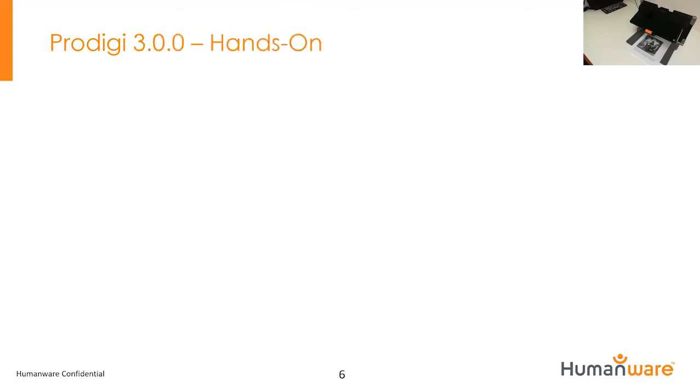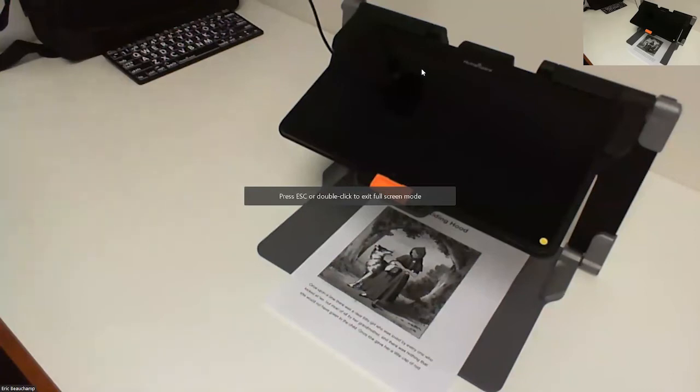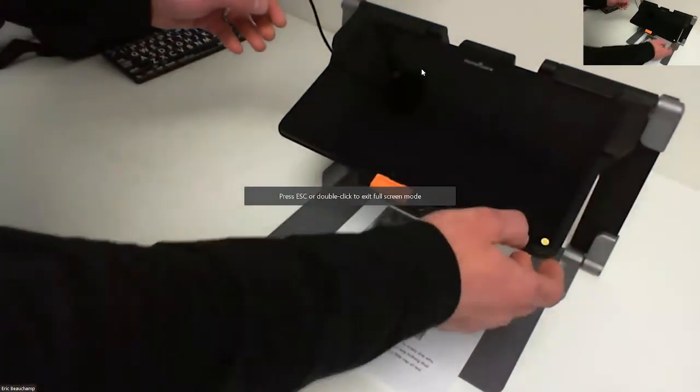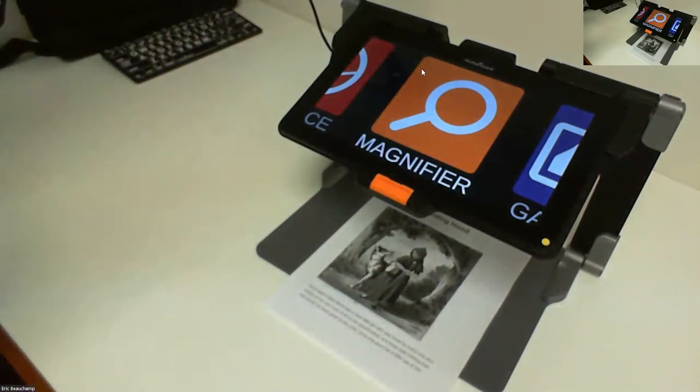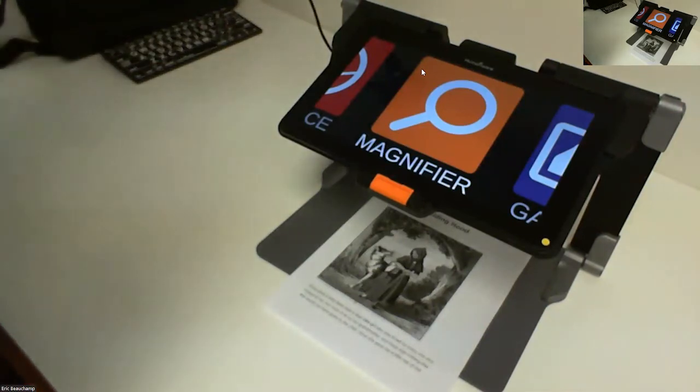So the hands-on, I will show you my webcam here. So we can see I have a Prodigy Connect 12 here connected and ready to go. All this I'm showing on the Prodigy Connect 12 can be done also on the Mat Connect. So the first feature is the split screen.